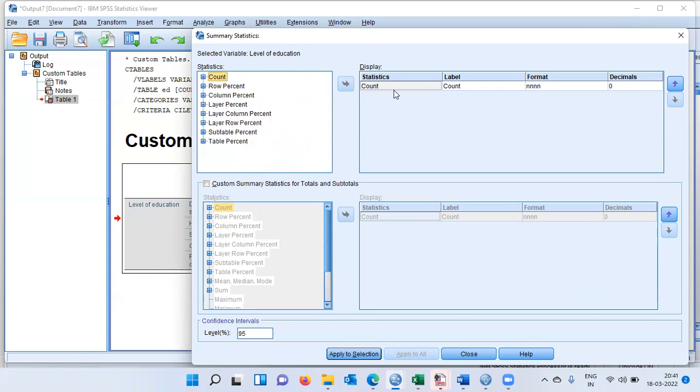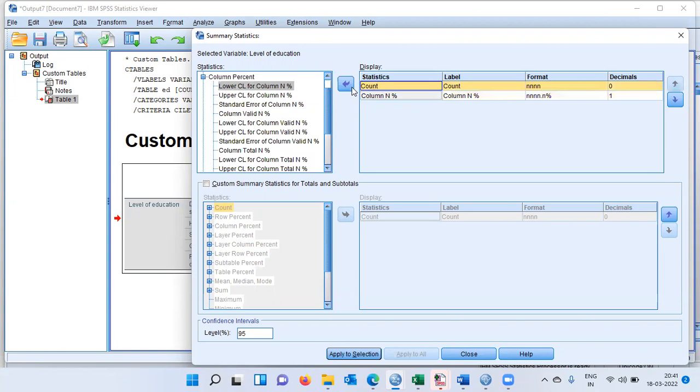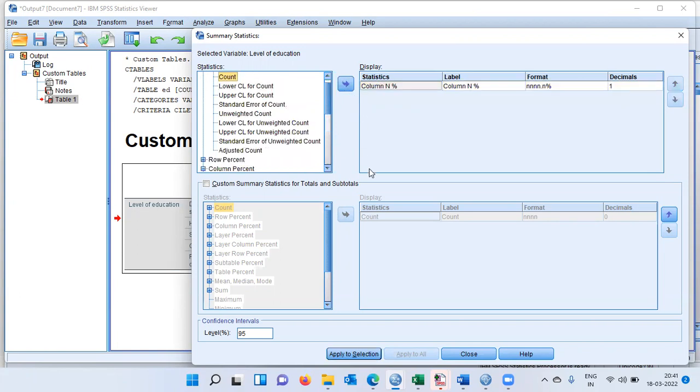Now, I don't need the count, I need the percent. So you can see here the third option that SPSS displays is column percent. Let me click on this option. The very first option here is column n percentage. I can click on the arrow. Now you can see column n percentage gets displayed. I will kick out the variable. I'll kick out the statistic count. Now I have got column n percentage. I'll say apply to selection and then close.